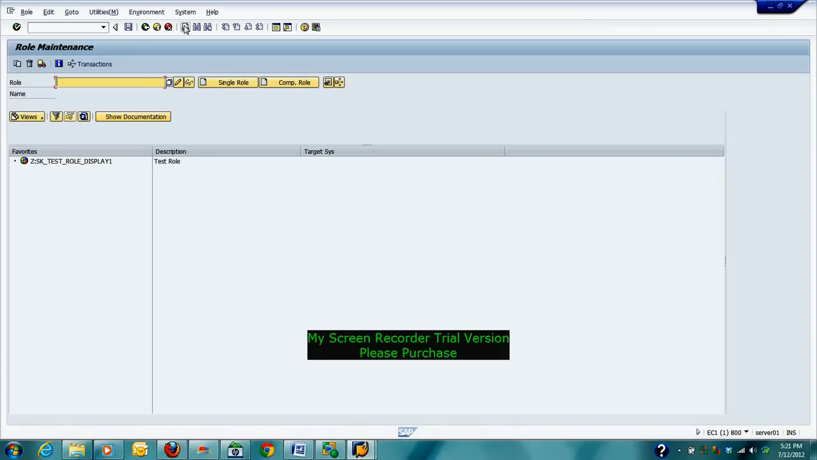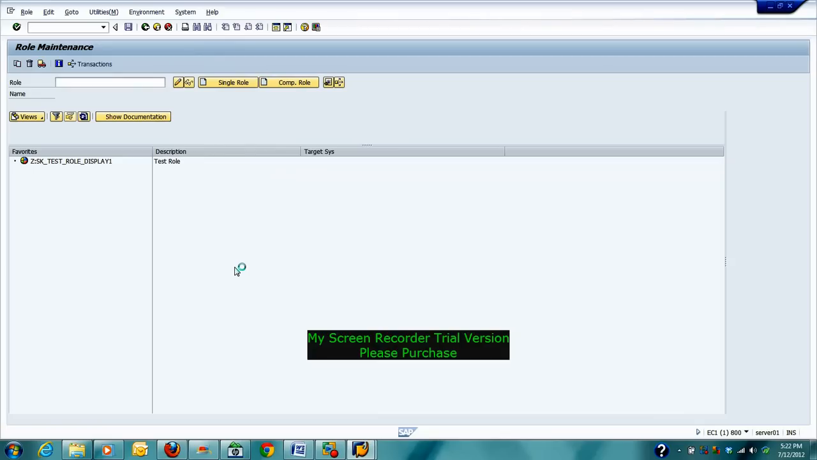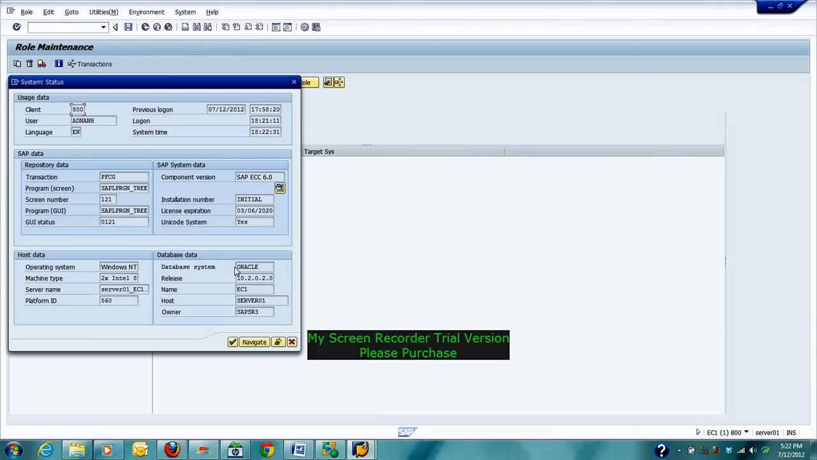Another good practice is to always go to System, then Status, and it will tell you which transaction you are in. Because in a company, you might have four, five, six, or seven windows open, and you don't know which transaction you're in. So in the beginning it's always a good practice to check whether you are in PFCG or not.